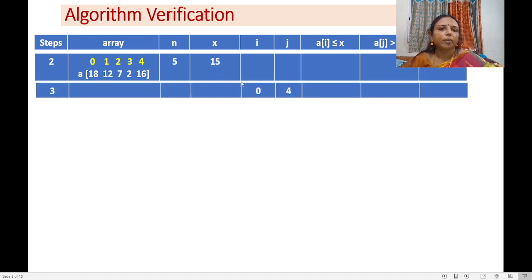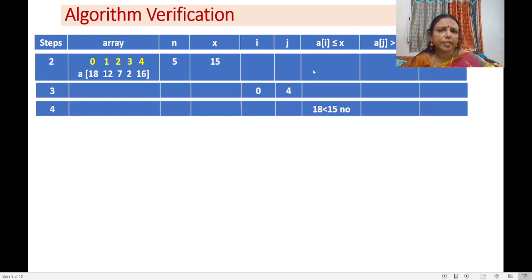Okay. Now the third step is initializing i and j. Fourth step, I will be checking whether a of i is less than or equal to x. What is a of i? i is 0, so a of 0 is 18. I am checking, 18 is less than x? No, 18 is not less than x. So I proceed with the right scan.